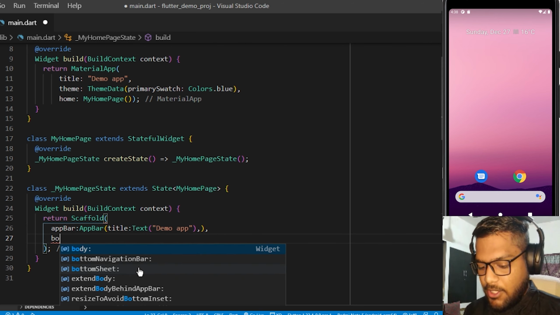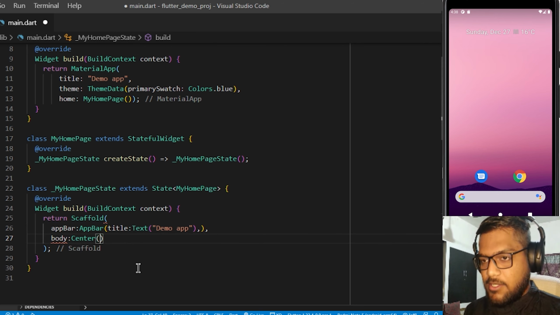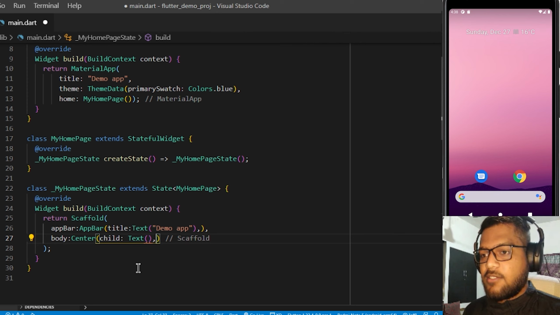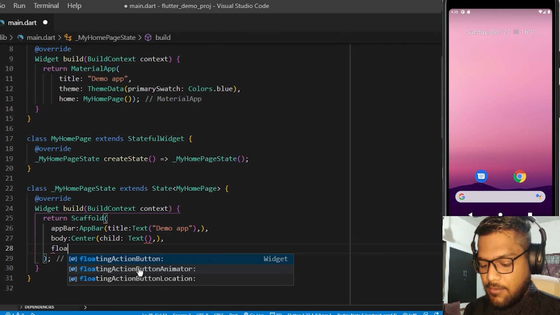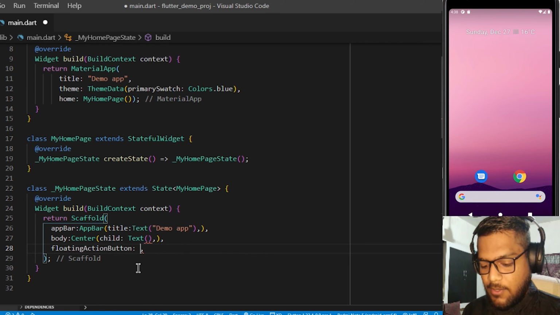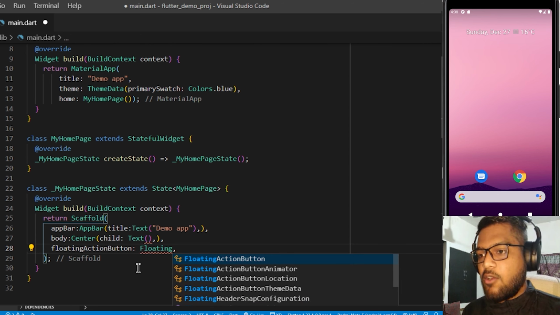Now for the body we'll have a Center widget which has Text as its child, and this will display the counting or the text for whatever we want to display. Now what we need is a floating action button. So this will be the button which will be triggering a function for increasing the count by 1.